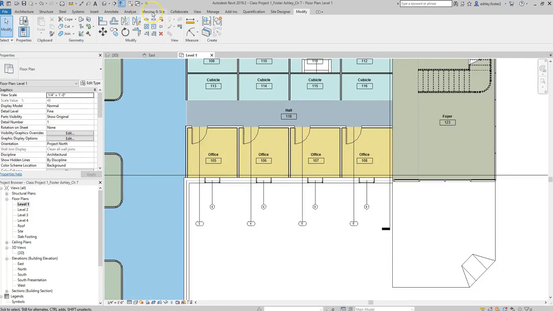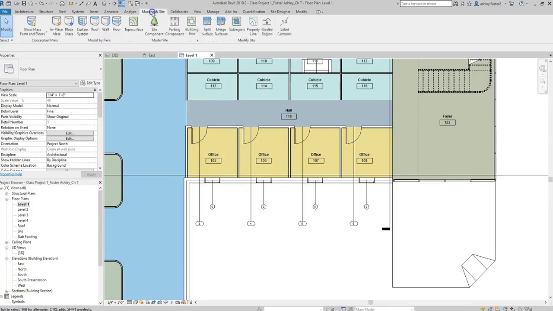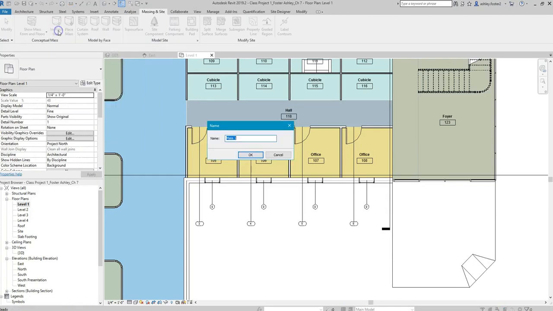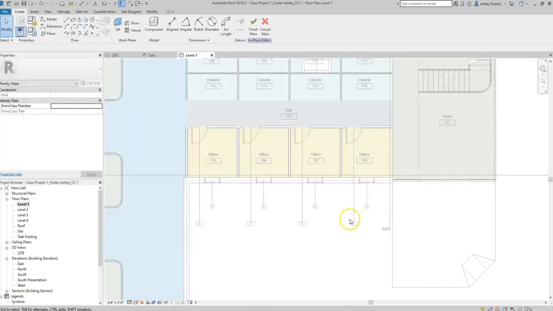So go to the Massing and Site tab, and then we're going to click the In Place Mass. Before, we used the component under the Architecture tab, but those are usually for smaller things that you want to place multiple times. This is a larger scale mass that we're going to apply a wall to, and those are built in the In Place Mass. We're going to name this just 3D Facade, and then click OK.